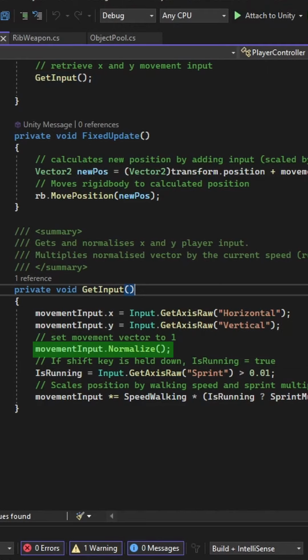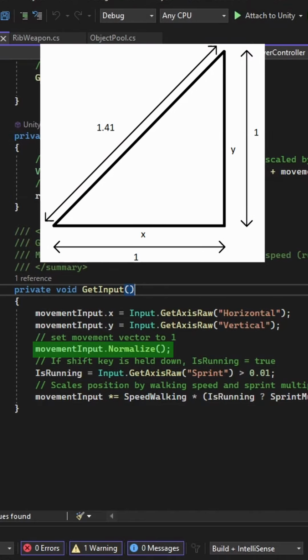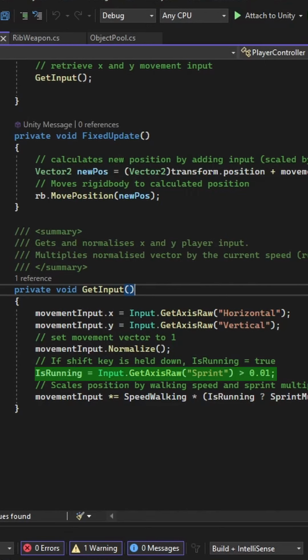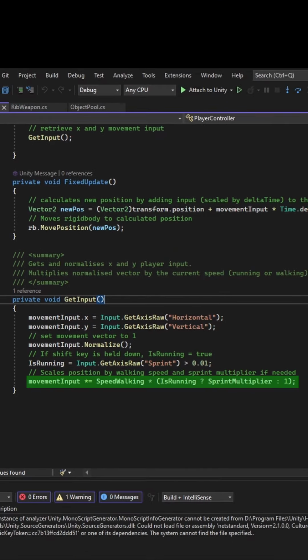The next line makes sure the vector has a total distance of 1 so that it can be accurately scaled by speed values. This is just because diagonal movements would end up being greater than 1 unit per frame and faster than intended. The next line checks if the sprint button is being pressed, and the last line of this function multiplies the movement vector by the speed values.